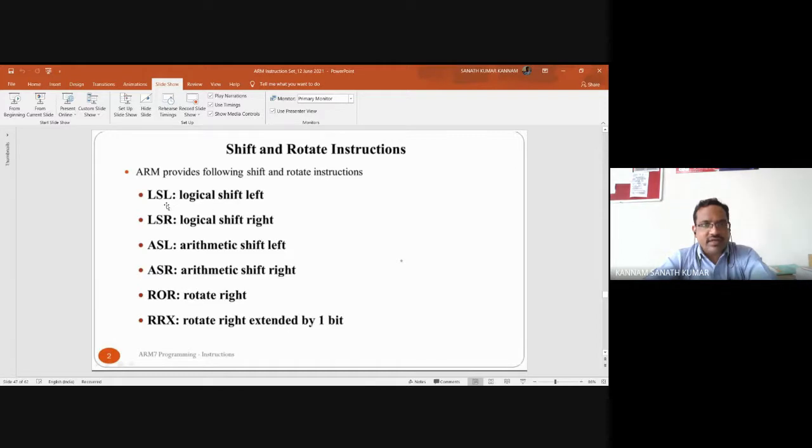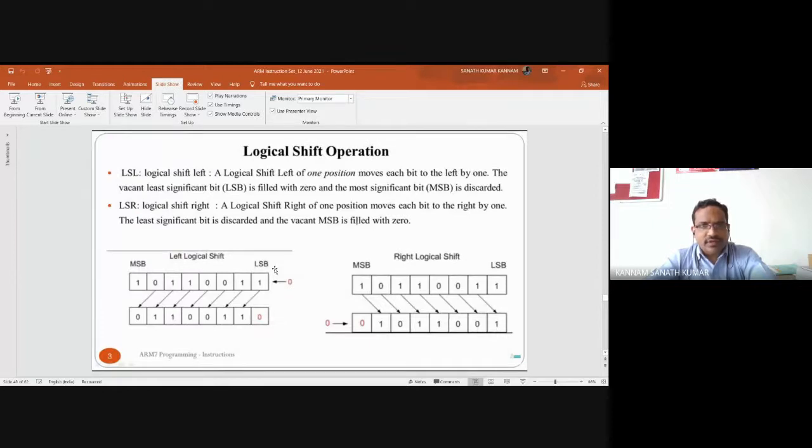So you have LSL, that is logical shift left, logical shift right, arithmetic shift left, arithmetic shift right, rotate right, rotate right extended by 1 bit. These are the shift and rotate operations. If you see the logical shift, what it will do is shift left by 1 position, moving each bit left by 1.